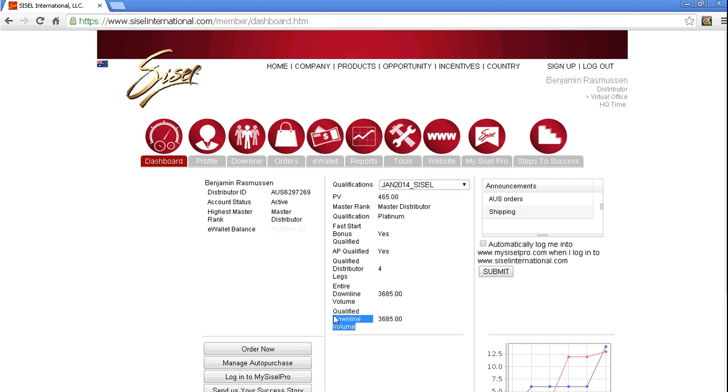Now the one below that is the qualified downline volume. Once again, when you watch the compensation plan training video, you will learn the difference between entire downline volume and qualified downline volume. When it comes to the master check match, which is extra percentages on the masters that are below you, you only get ranked that off your qualified downline volume, and that includes all the distributors underneath you.